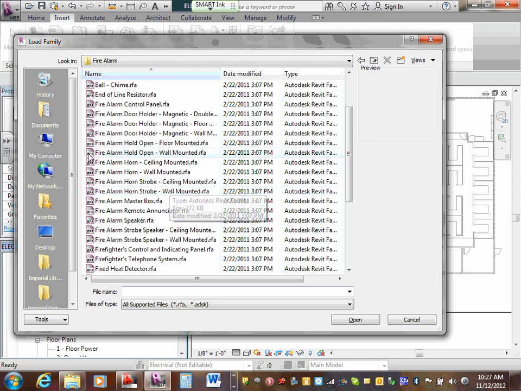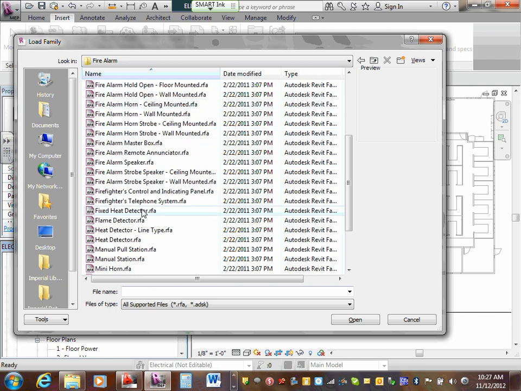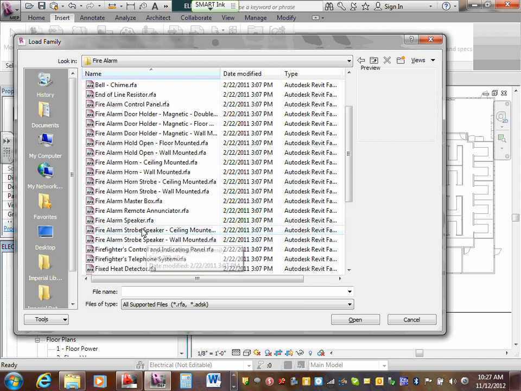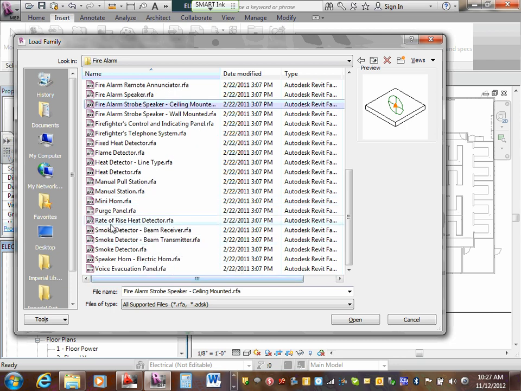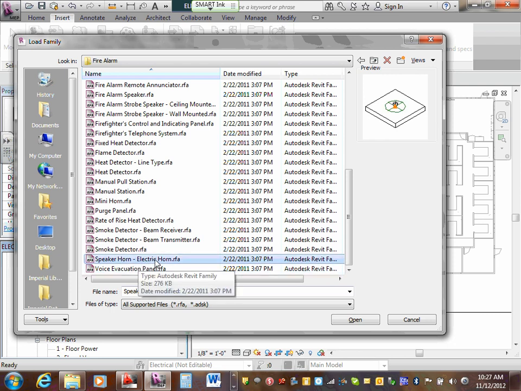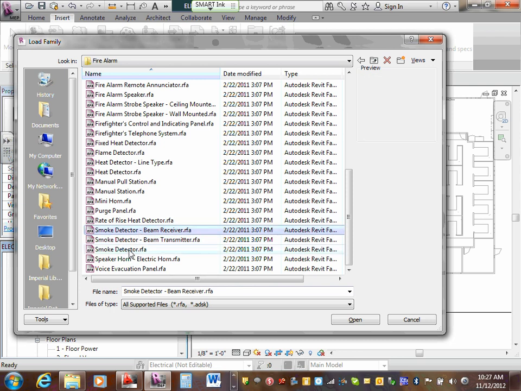What I was looking for is the fire alarm smoke detector. Here's the heat detector. Where's my smoke detector? Fire alarm speakers, no. It just says smoke detector. Scroll down all the way. Okay, I have a smoke detector here, plus the smoke speaker horn, electric horn, smoke detector beam, and smoke receiver. The one that I need is smoke detector.